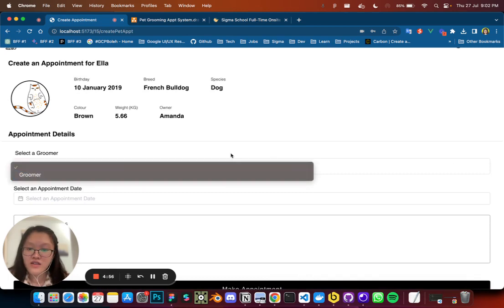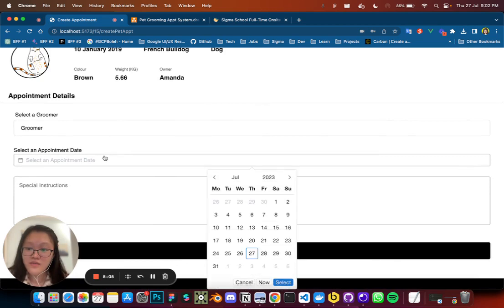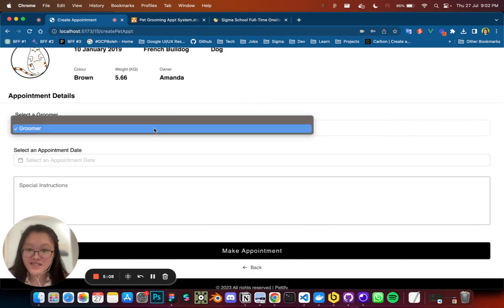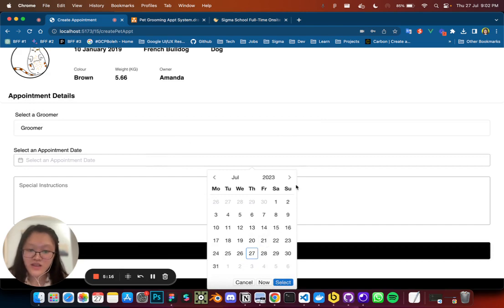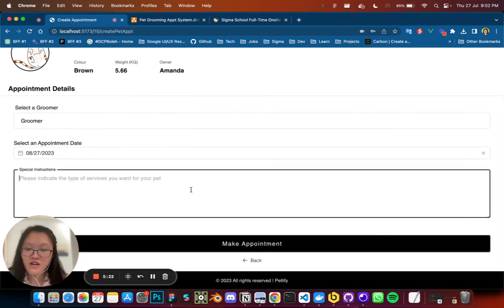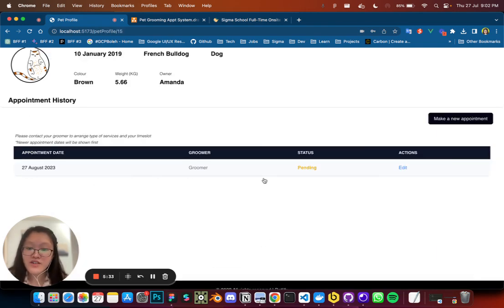Okay, we can go and make one. Then you can select a groomer. This groomer is an existing groomer, for simplicity's sake. Then you can choose an appointment date, let's say 27 August. And then you can choose what type of services, maybe nail clipping and spa. Then you can make the appointment.